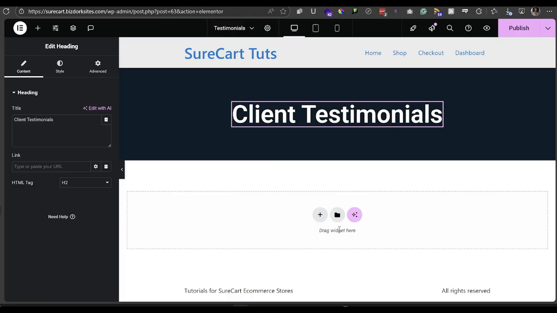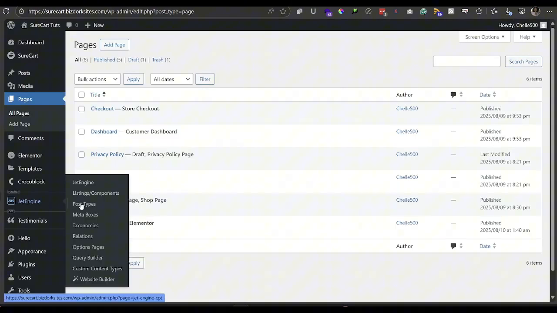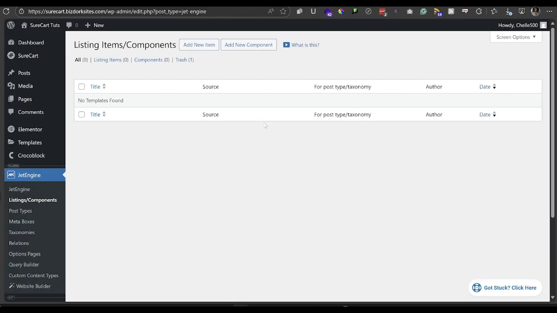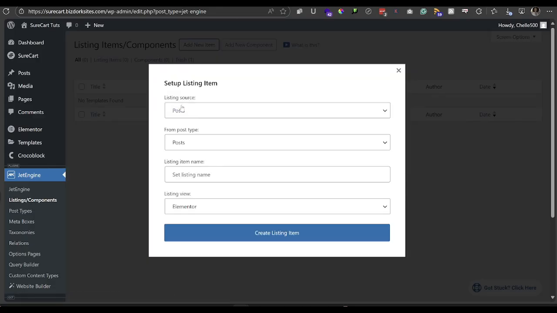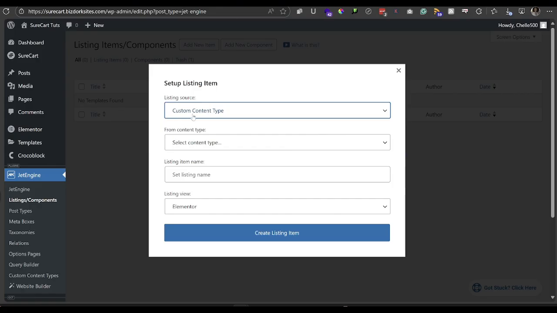The second thing we need to do after we create the page that our testimonials will sit on is to create the listing card. So let's go back to the dashboard. And now this time we're going to go to JetEngine, and we're going to create a listing component. Now, obviously we don't have any components right now, so we have to add a new one. The listing source will come from our custom content type. Remember, because we just created a CCT.